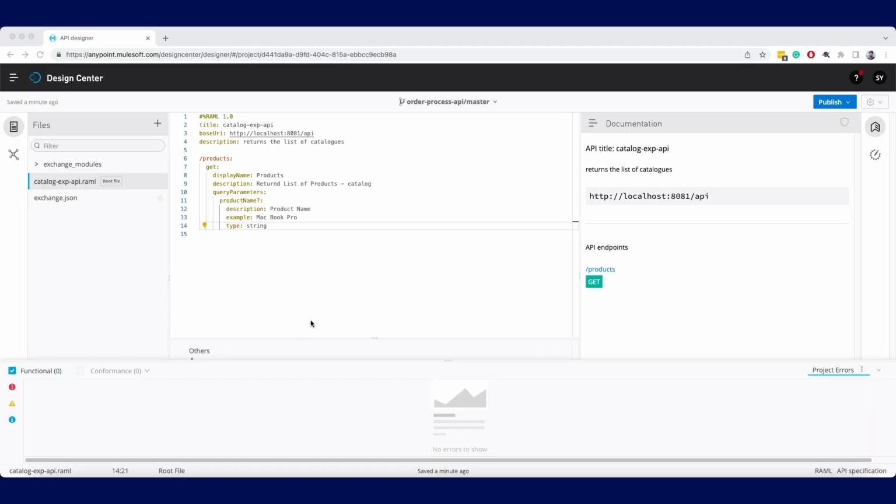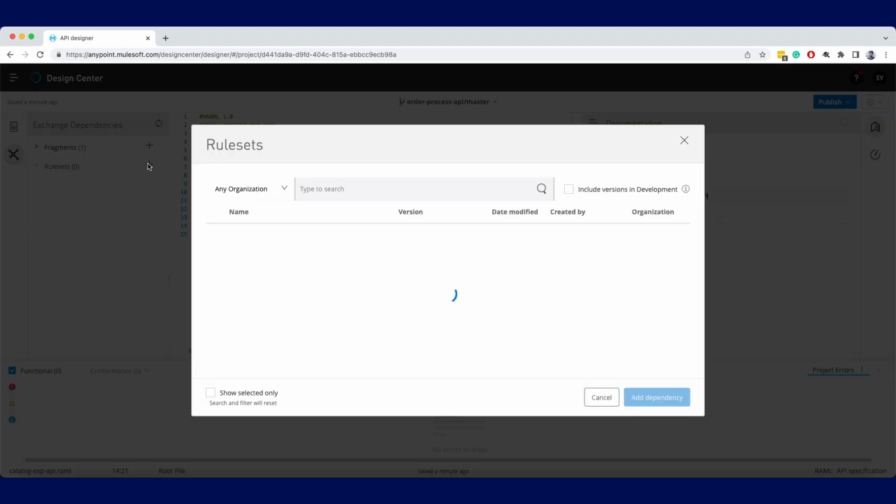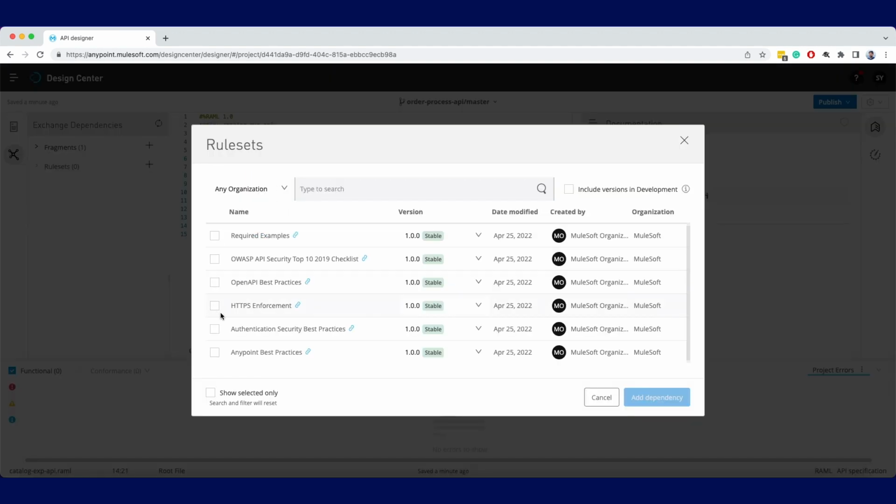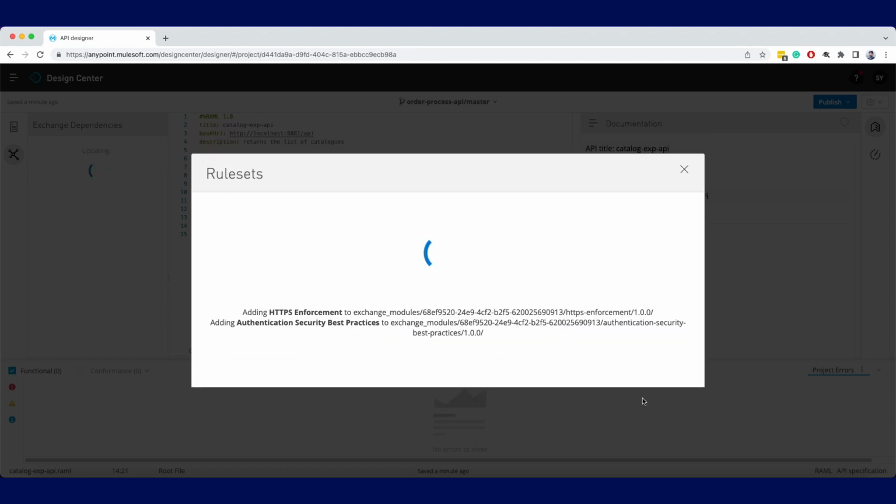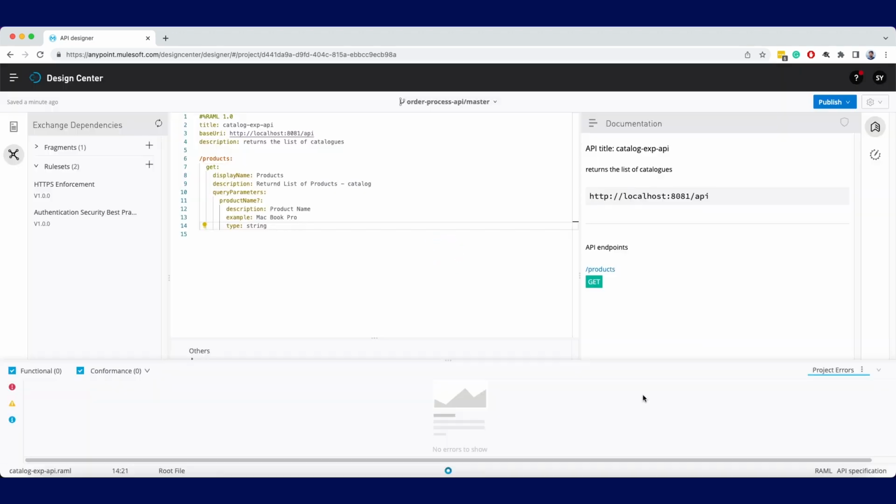Here in Design Center, we have a simple API spec, Order Process API. To get started, navigate to the Exchange dependencies and click the plus icon beside the rule sets. Select the rule set that you want to enforce on this particular API and then click Add Dependencies. Also, you can build custom rule sets and use them here by publishing them into the Exchange.